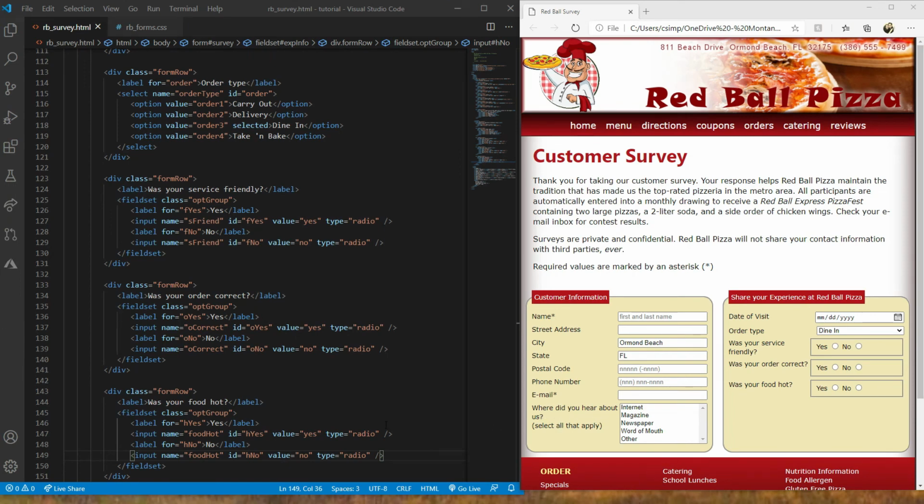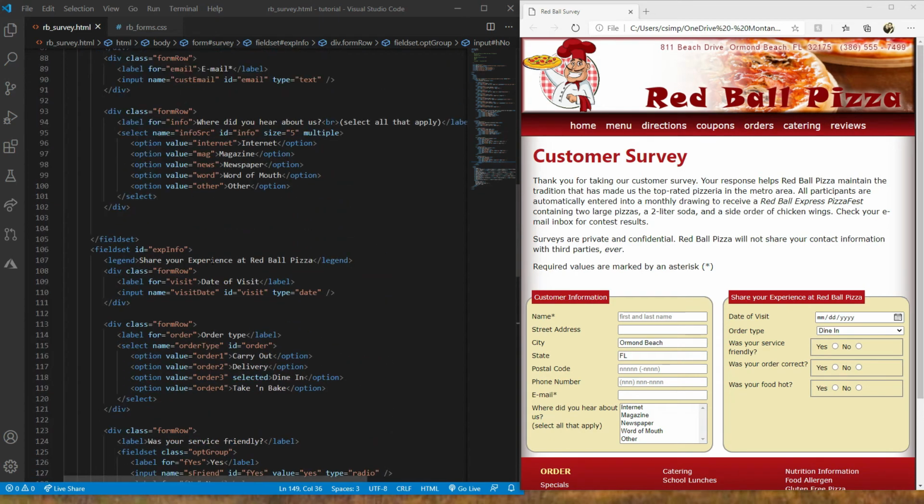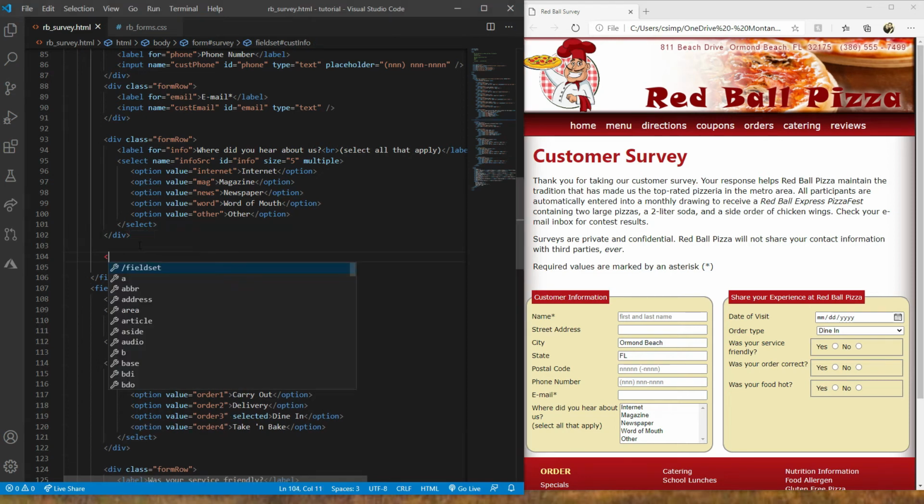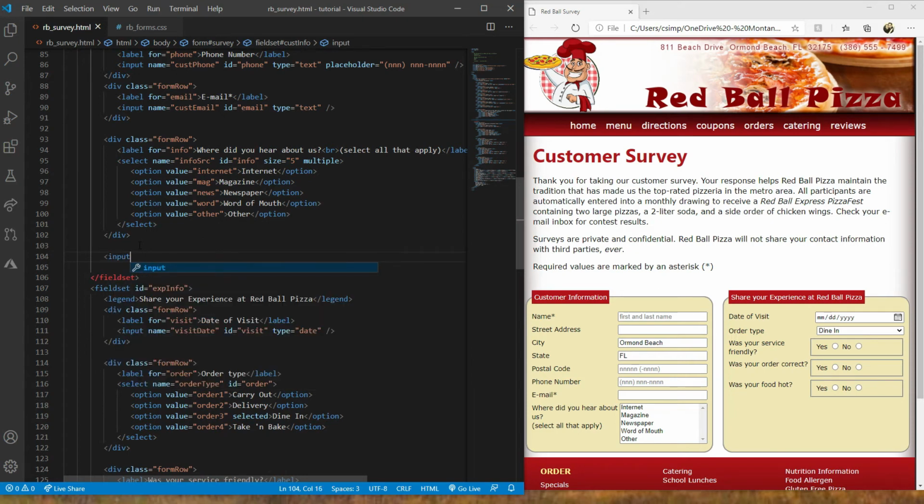Next, we're going to go ahead and create our checkbox, and the checkbox is going to go at the bottom of our customer information, and it's just going to say, do you want to be added to the list? So we have our field set. We're going to go to the bottom of the field set, and we're just going to add an input, name equals mail me.